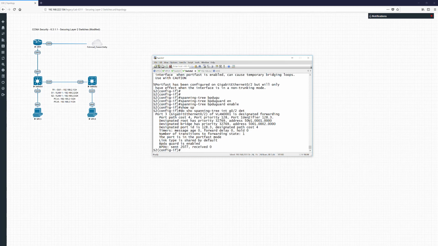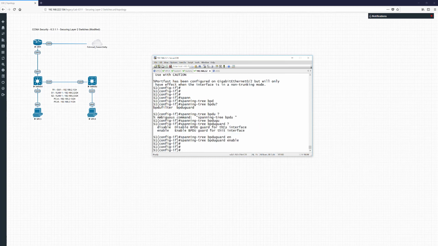So we can see it's in a forwarding state. It's in VLAN 1. Designated route, MAC address, port is in port fast mode, and we can also see now that BPDU guard is enabled. It says it's sent 2077 BPDUs, but now it's an access port with port fast enabled. That's switch 2.